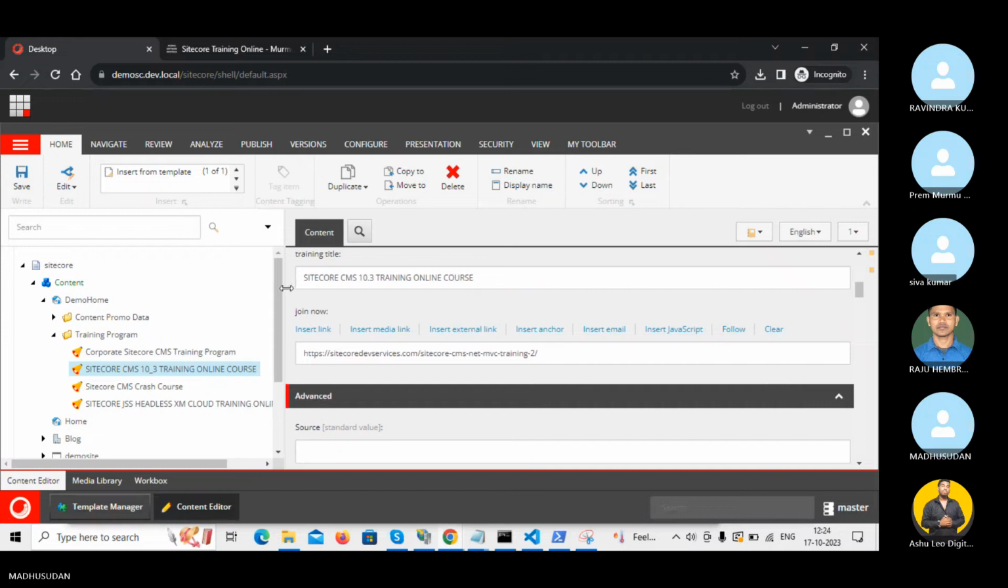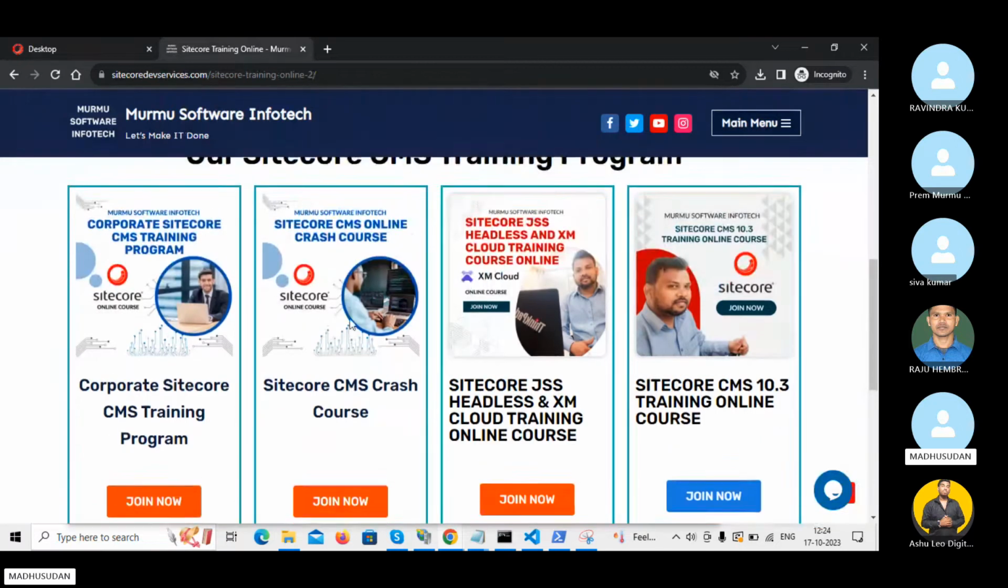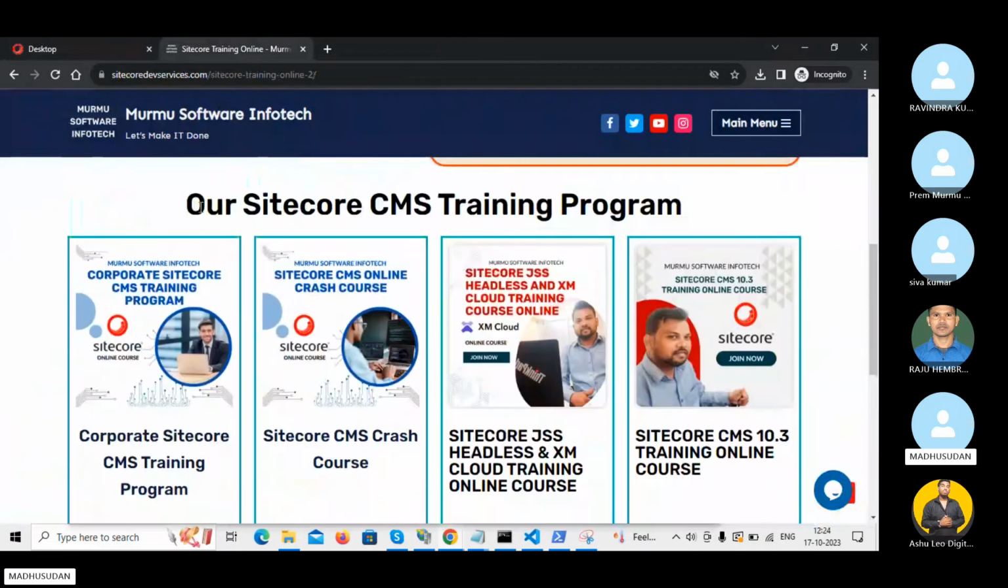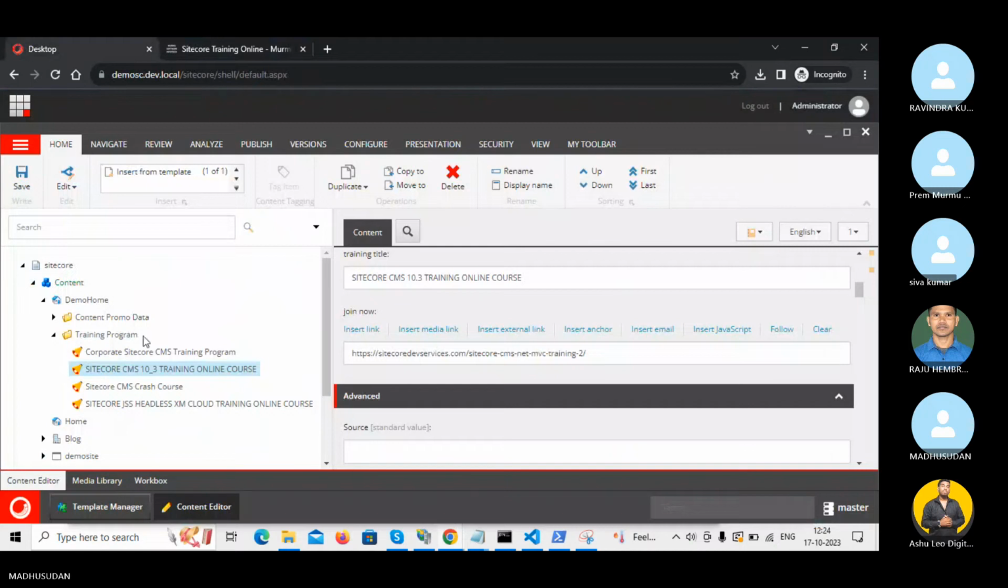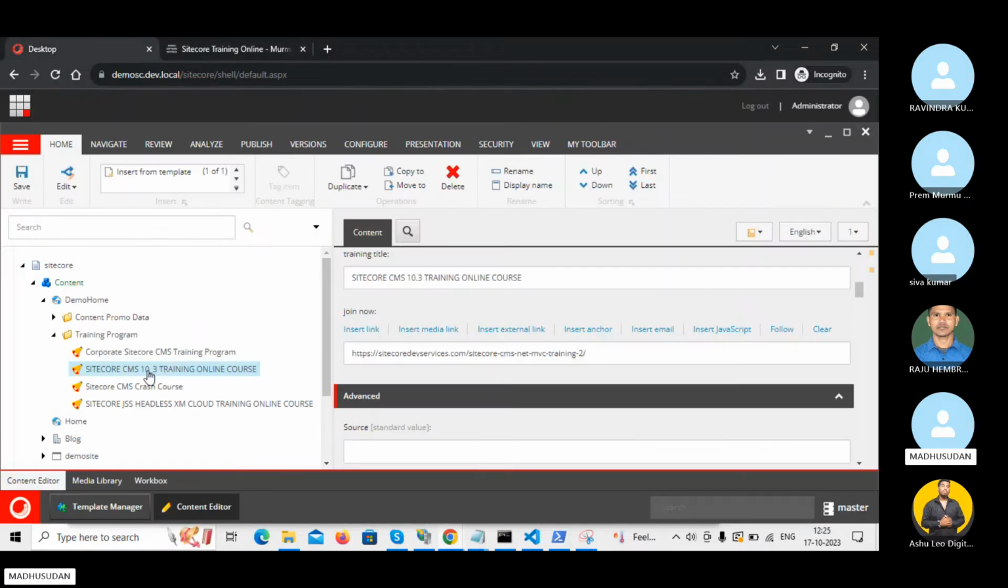Okay. So I created these four component data items inside Sitecore. I can make them in the same structure, like maybe the corporate Sitecore training must be first, then this one must be second, third, and this one. I can make it in that way. So first of all, this one must be in the first position, and this must be in the last one, I think.